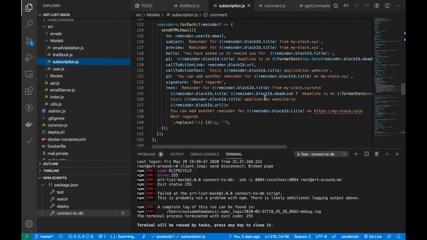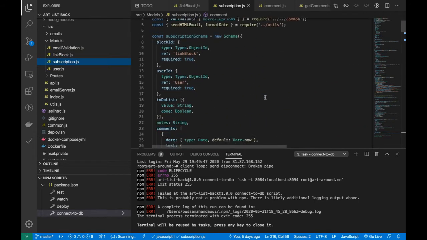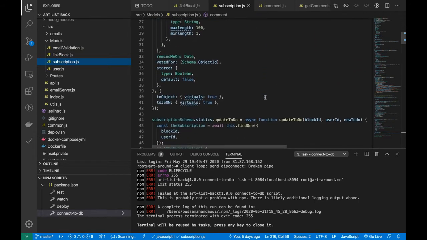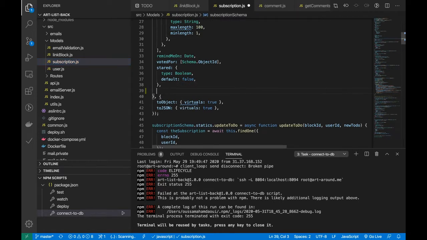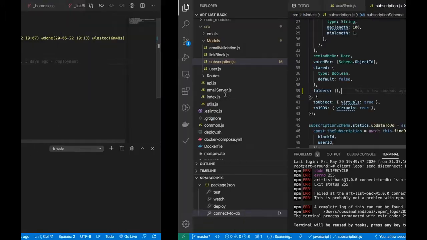So I think I'm just gonna add in here something like folders. So one thing could be in multiple folders.